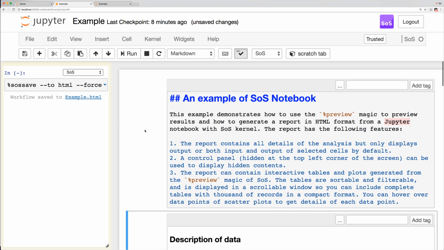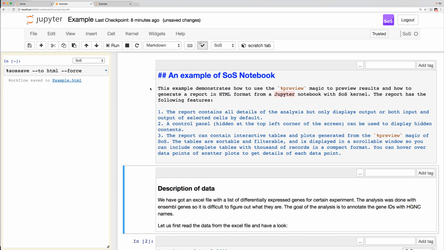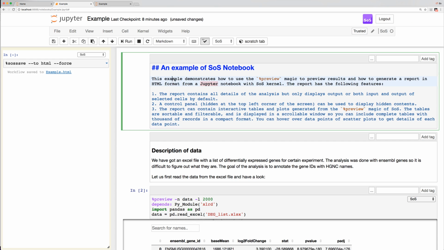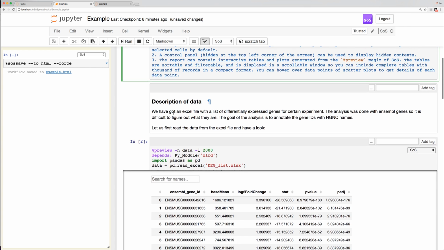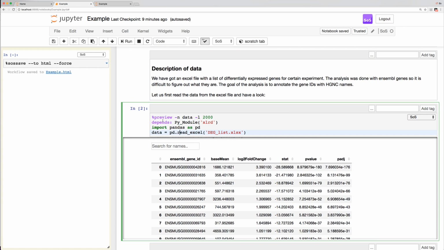For example, let's just say this is the report we do want to show. That's okay. Description of the data is okay. And then for this one, we have the command and we want to show the output. Because this is the most common case, we do not want to show the command, we only want to show the results. So what we do is use a shortcut, which is Control-Shift-O, which means output.